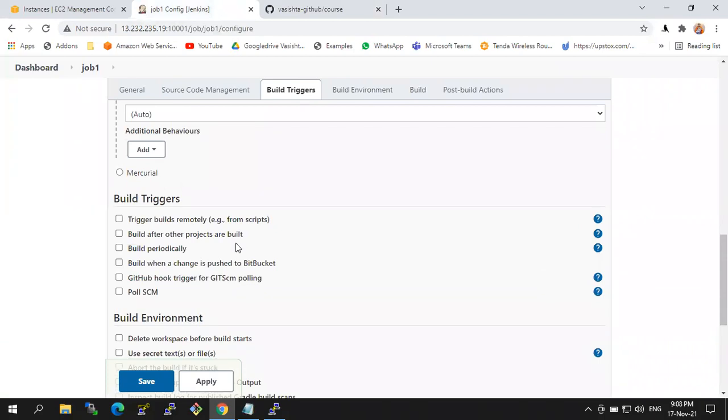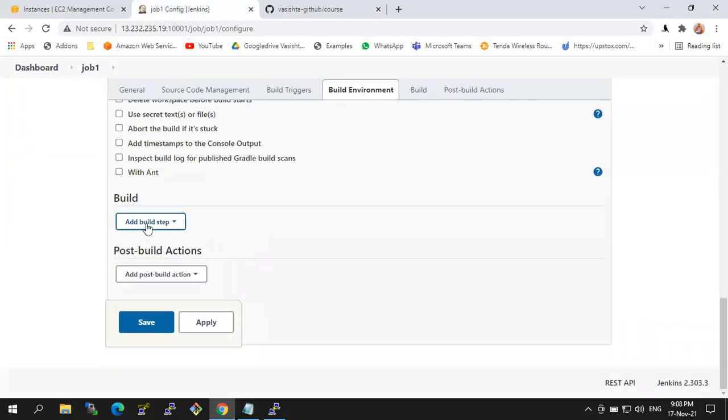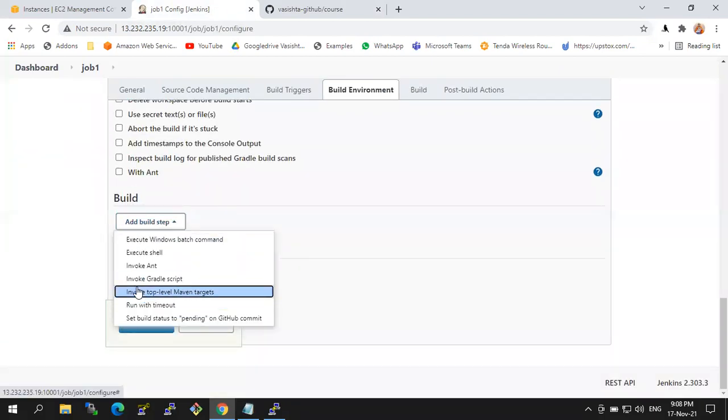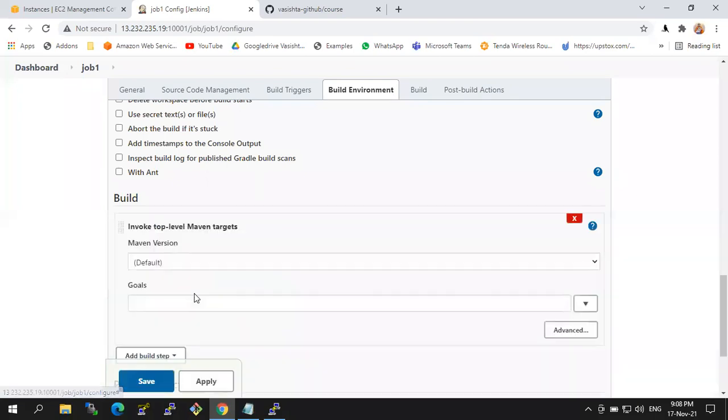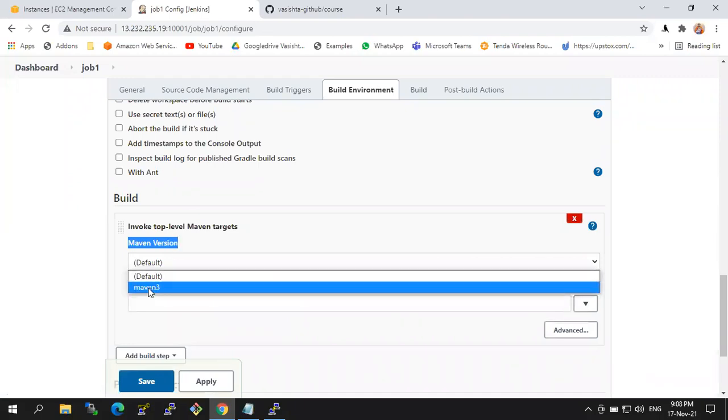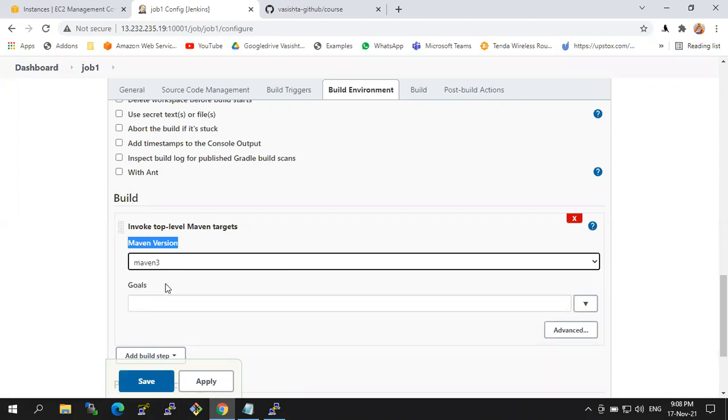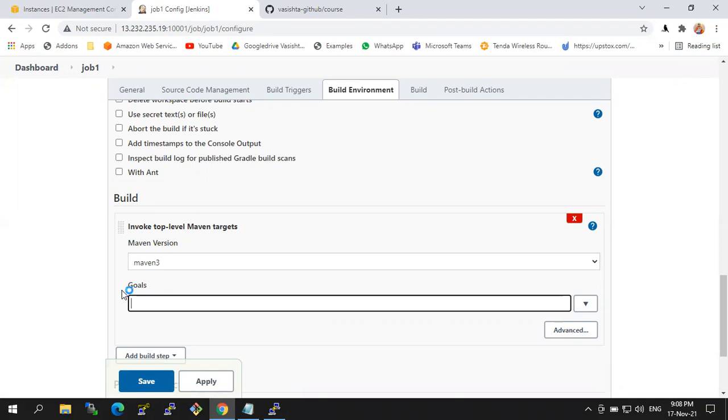Okay. So now you can see the option. Go to Build and invoke top level Maven targets. Now it is asking for the Maven version. You have already taken one version with the name Maven 3, so you need to give the name. And here goals means the command I already told you. So I want to install, clean package.